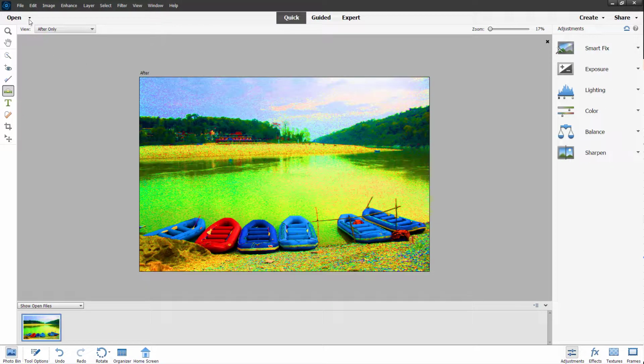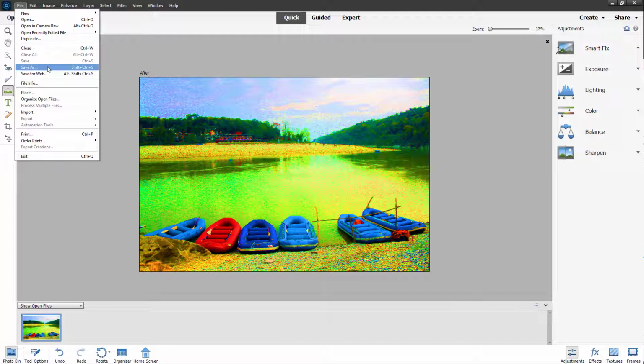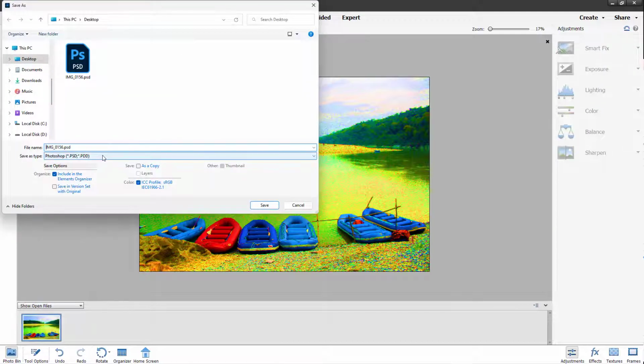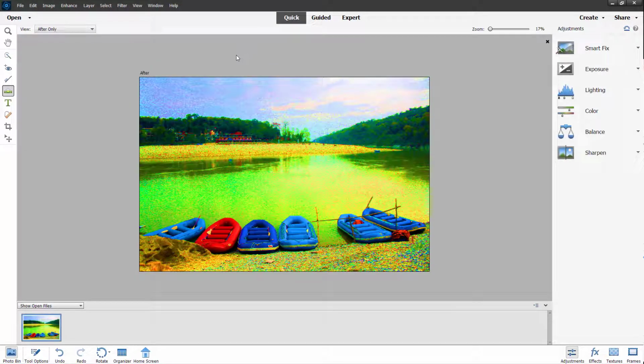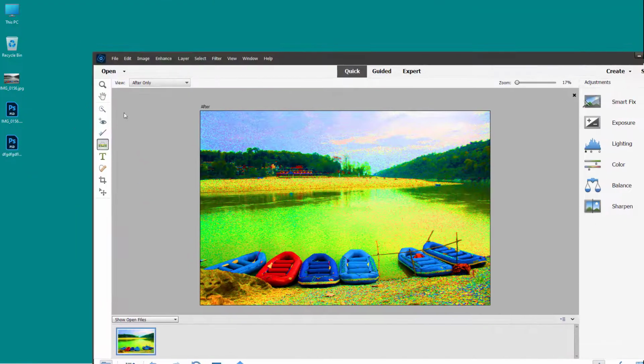So what you can do over here is go into file and click on save as right here, just like this, and then just rename it. And what happens is that a copy of the file is saved right here, just like this.